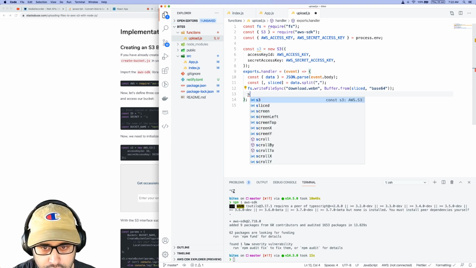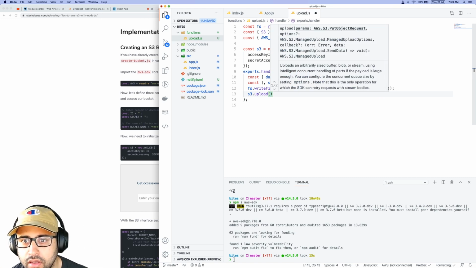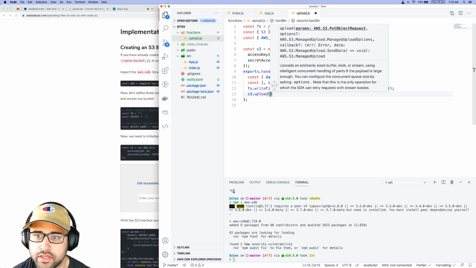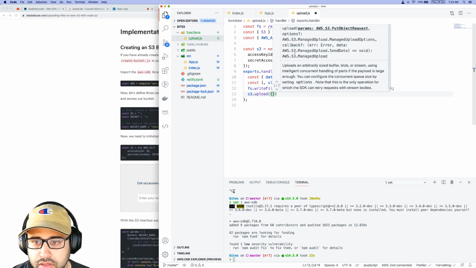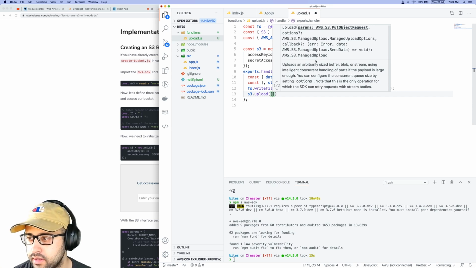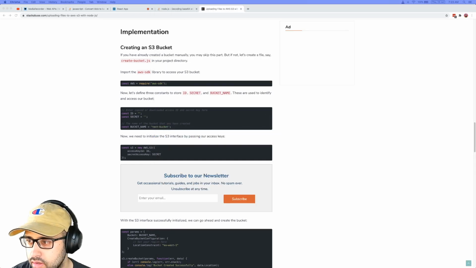So I'll say s3.upload, and what this takes in is a parameter object, which is a put request object. So let's see, this is required, these are optional. So this takes a manage upload option, this is a callback. Yeah, but it doesn't return a promise as such, so you'll have to rely on callbacks here, I think. But that should be fine, I guess.